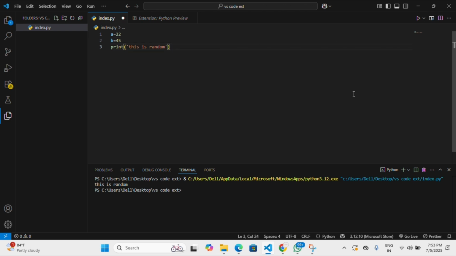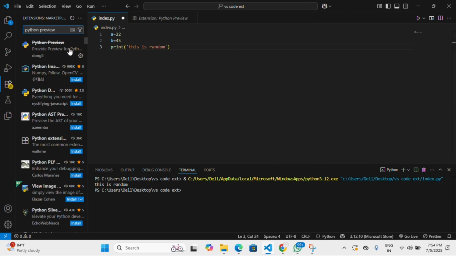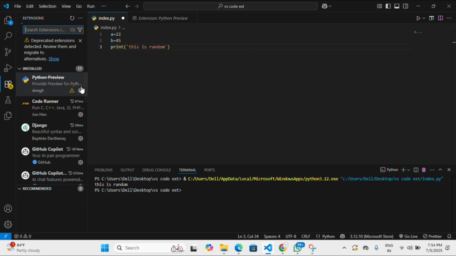To check this extension, click here. You can see this icon, that is the preview icon. Click on this and you can simply see the preview of the current file, and you can move through the code even if it is several lines. It is useful in some huge projects.